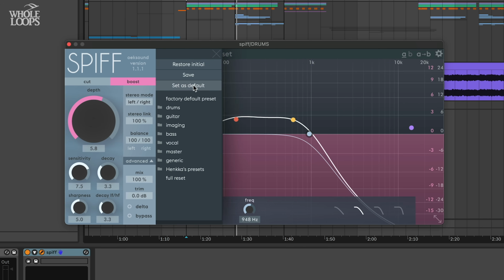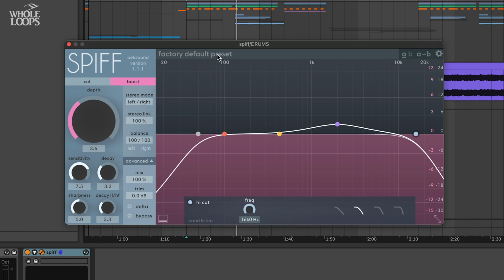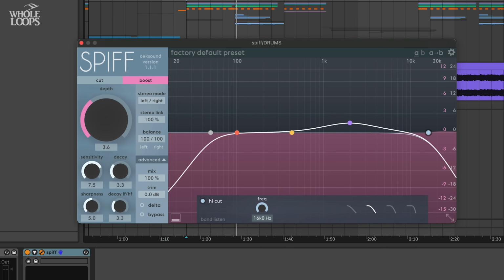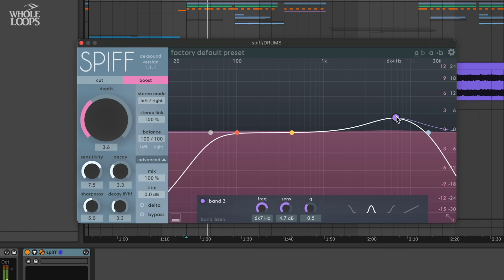So let's go back into our factory preset. Since we're here on our drums group, let's give this a solo. I really want to bring out the high frequency sparkle here in these drums. For group processing, I always find that to be a great way to enhance everything at once.